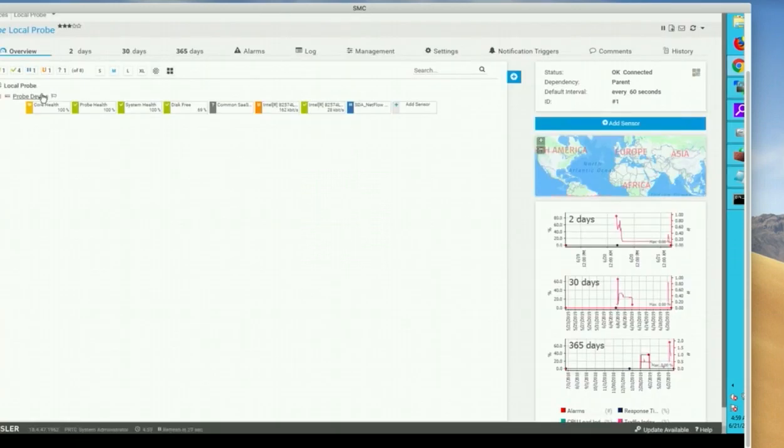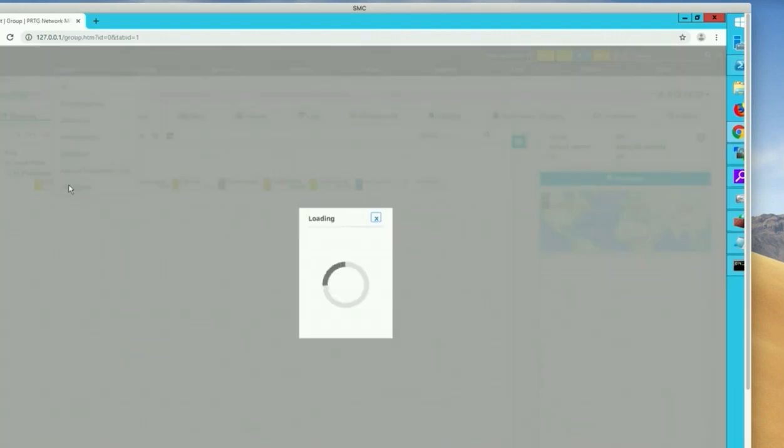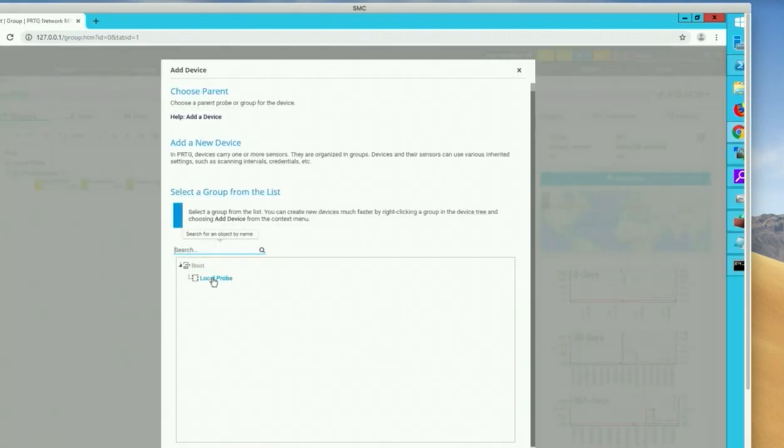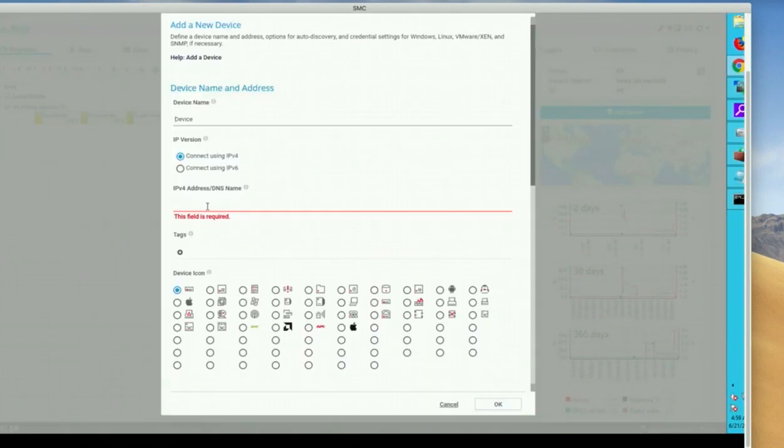What you can do is add a device here: go to devices, add device, and select the probe. I'm going to select the local probe because that's where my community is defined, and I'm going to connect using IPv4.